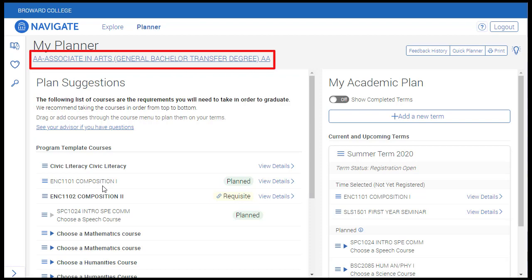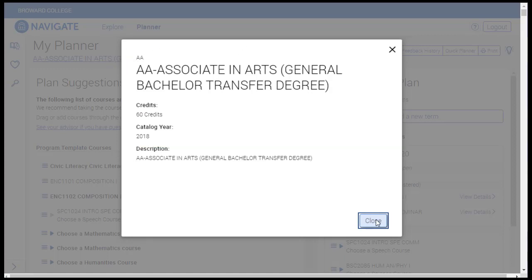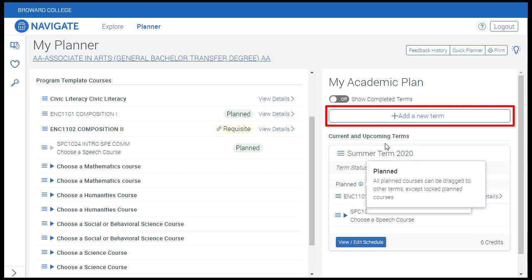This student is pursuing the Associate in Arts degree. Clicking on this link will display your degree type, number of credits required for the degree, and your catalog year. Plan Suggestions lists individual courses as well as courses grouped by subject that can be selected and dragged into terms on the right side of the planner. As we can see, this student has selected courses for the upcoming summer term. Additional terms can be added as needed by clicking the Add New Terms button.